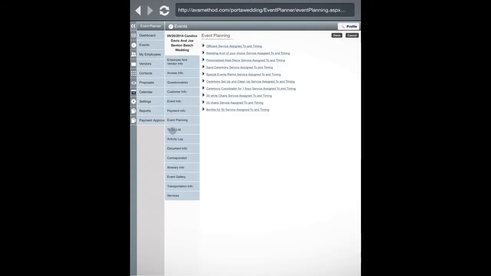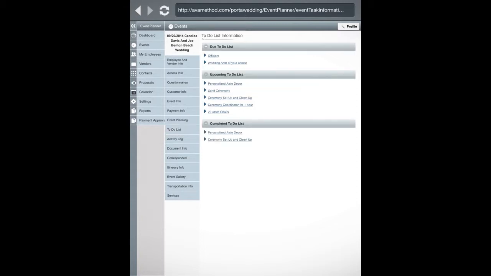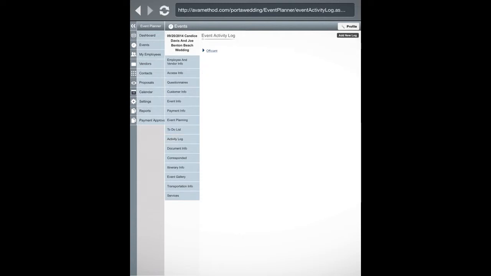The next is your to-do list. And when you created your service, you gave yourself tasks and the vendor's tasks and your employees' tasks. So this is where it shows up. And the upcoming, the completed, and the to-do list. So it's right here at your fingertips. The next is your activity log, and this keeps track of what's been done, and with verification and documentation of what was done when.